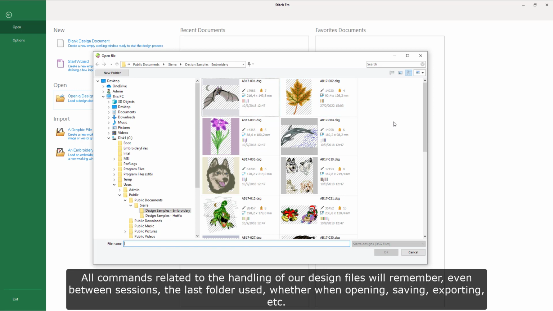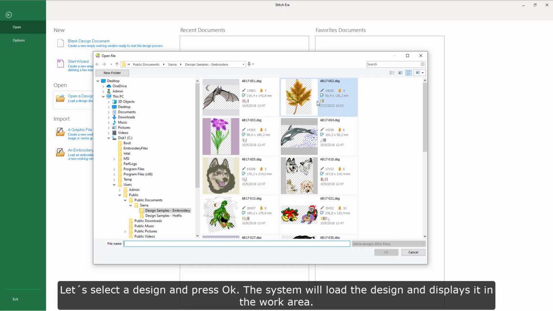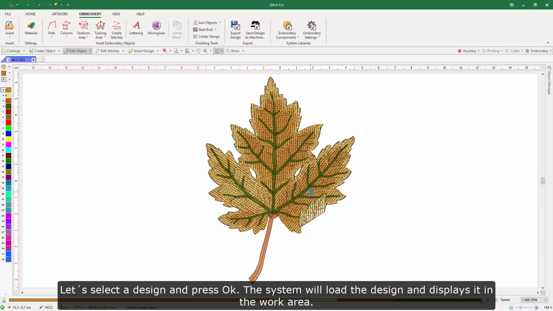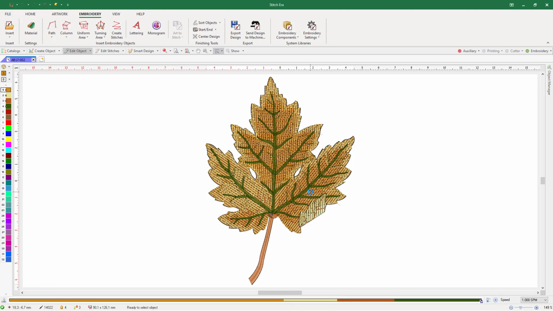All commands related to the handling of our design files will remember, even between sessions, the last folder used, whether when opening, saving, exporting, etc. Let us select a design and press OK. The system will load the design and display it in the work area.